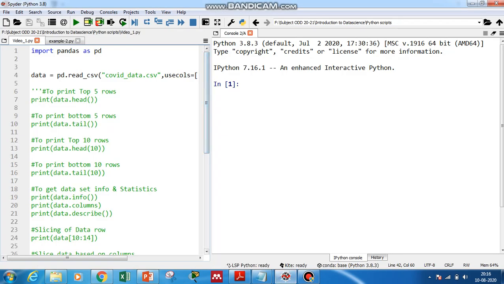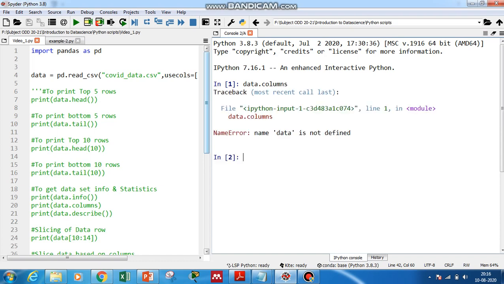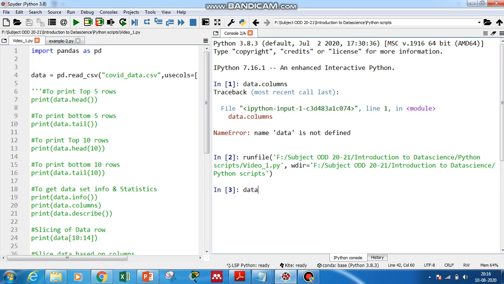Let's take the same data set, data equal to pd.read_csv of csv_data.csv. The first step is we import the libraries. The second step is we import the data set. After we import the data set, we are going to check what all the columns in the data set are. So here it is understood from the output that there are three columns: country, gender and age.